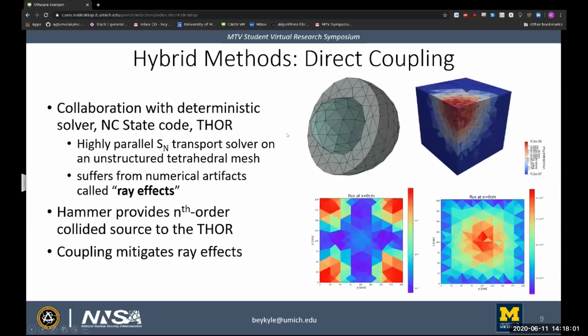So getting into some of the more specific things we're doing. This is one of the hybrid methods between Monte Carlo and deterministic that we originally started with the code. This was a collaboration with, to your point, Professor Thor, which is a code at NC State. And Thor is a deterministic SN, or discrete ordinates, solver that works on an unstructured tetrahedral mesh. And the issue with these SN solvers is that they suffer from these things called ray effects.